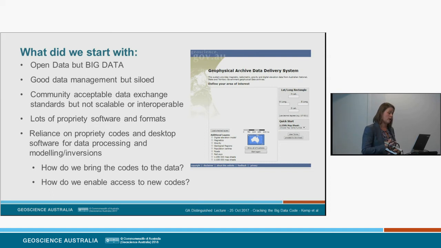There were lots of proprietary software and formats out there that the geophysical community uses, and none of them we could really use in this open way that we wanted to do. And there was a reliance on proprietary codes and desktop software. So we needed to work out how to bring the codes to the data, and how to enable access to new codes on this data.